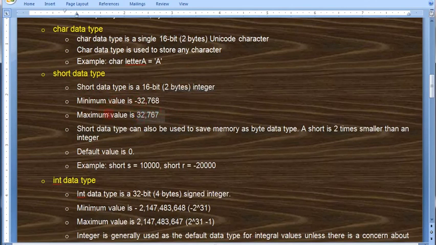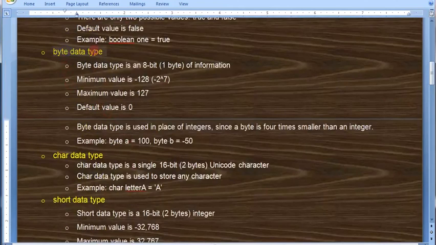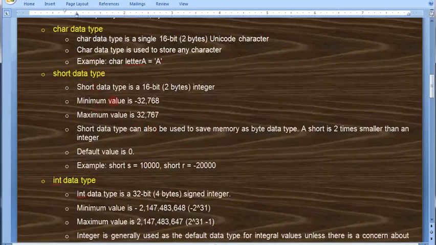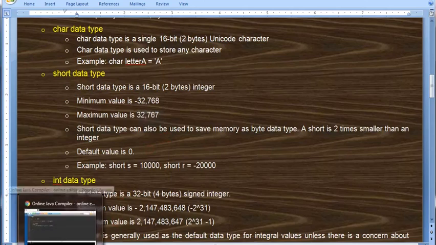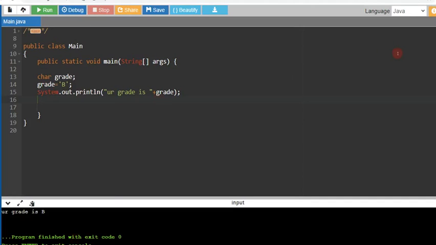It means this is the higher version of byte, because byte can hold only up to 127, and in case of short you can keep values up to 32,000 something, that is 32,767. Okay, so how we can declare the variable and how we can use it, go to the editor and check.